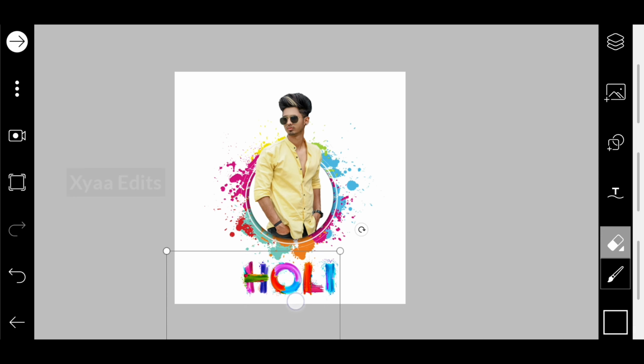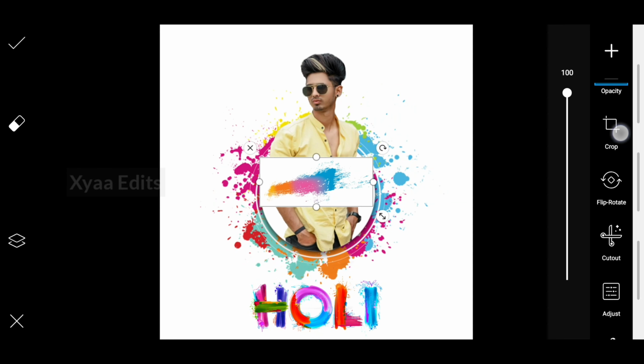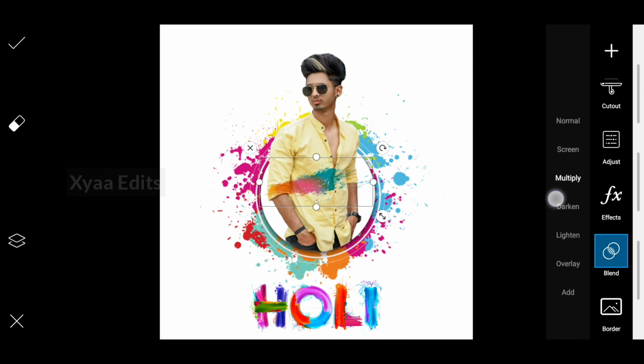You have to arrange perfectly Holi text in the center below the model image and the background circle. Now go to edit image. You have to do further editings in this tutorial. Okay, you have to add the further PNGs, colorful PNGs. Okay, and you have to arrange exactly around the model image. Okay, simply follow my video.